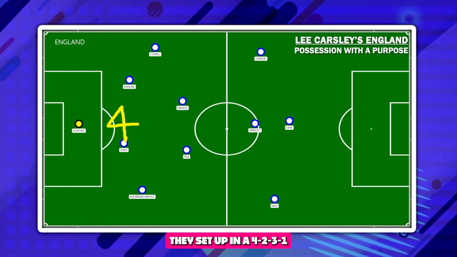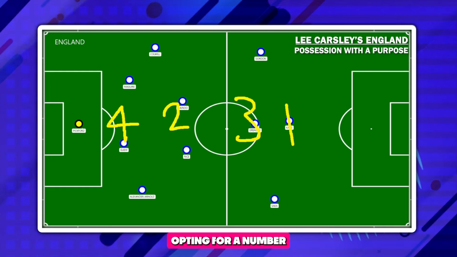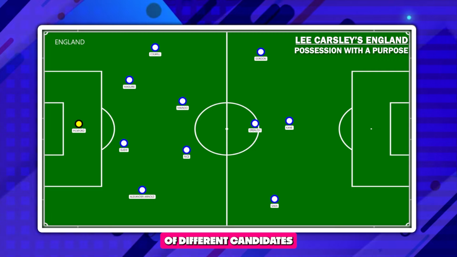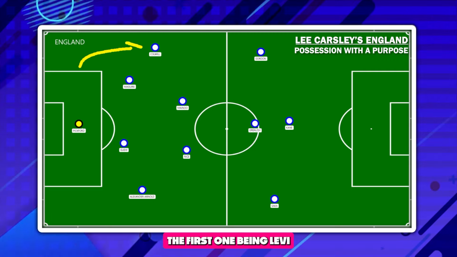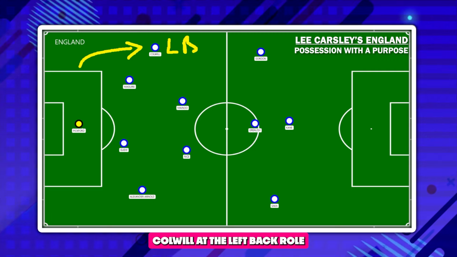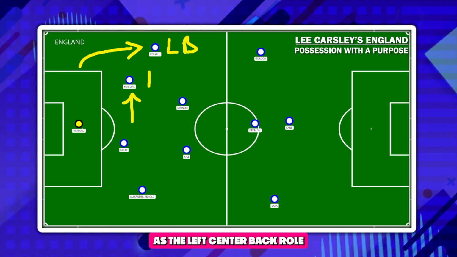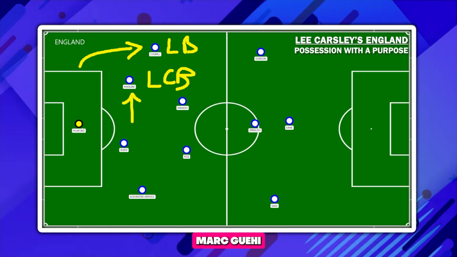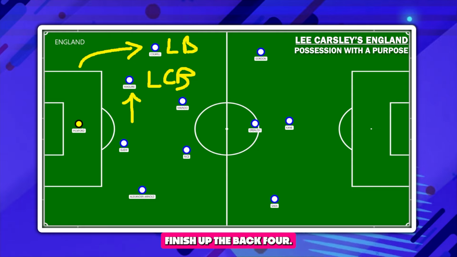They set up in a 4-2-3-1, opting for a number of different candidates I thought were quite interesting. The first one being Levi Colwill at the left back role. Second one being Harry Maguire as the left centre back role. Marc Guehi and Trent Alexander-Arnold finish up the back four.